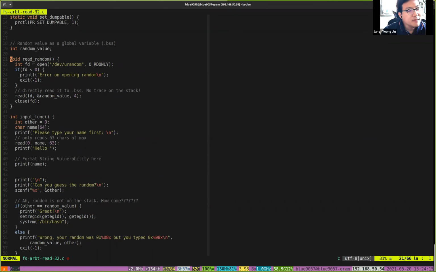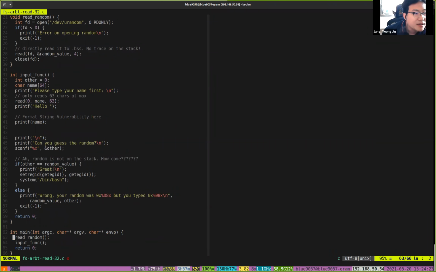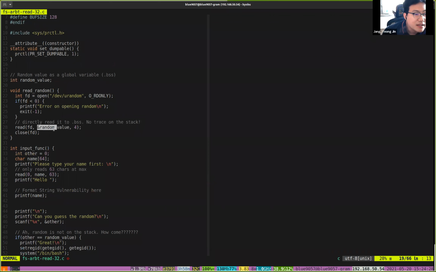And the problem is that now it will do read random here, and read random actually reads the random value into a global variable. So the random value will not be on the stack at all. With a sequential read, we cannot read the value. But we have a format string vulnerability here. Then can we read that and make the perfect guess for this one? So we can do that.